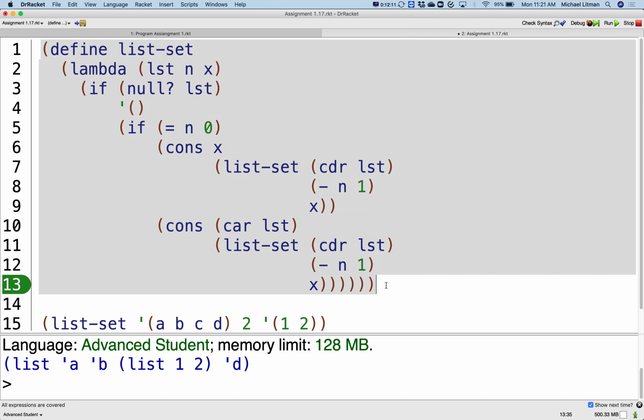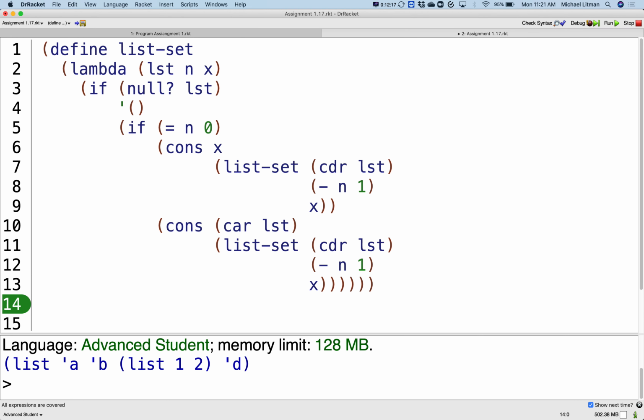I was working on 1.20. The 1.20 was harder? That's what I thought. Okay, well, we'll see in a second.